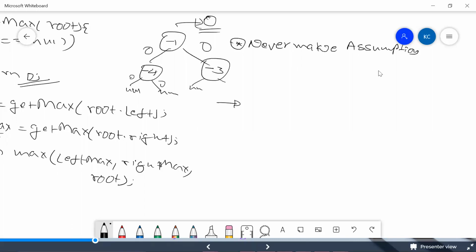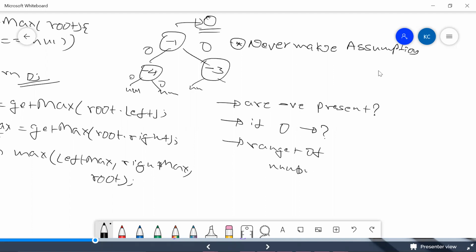These are the three important points, guys. Are negative numbers present? This is one question that you need to ask. What if zero occurs, then what do you do? This is one more thing, right? And then the range of numbers. This is something that you need to be cautious about, right? So you should always ask: are negative numbers present? If zero is present, what is the range of numbers?